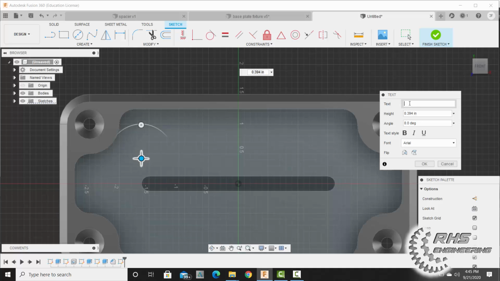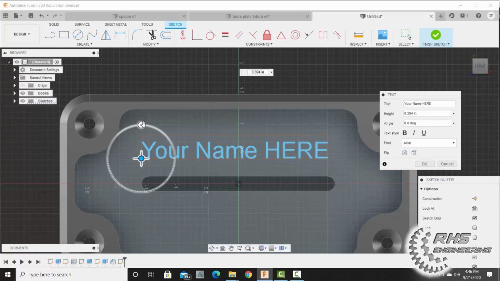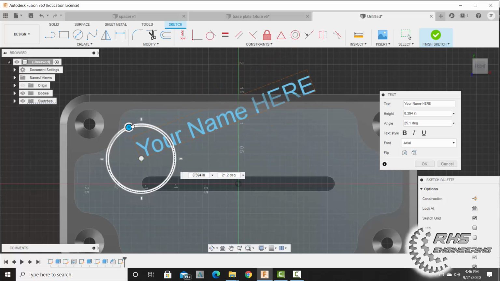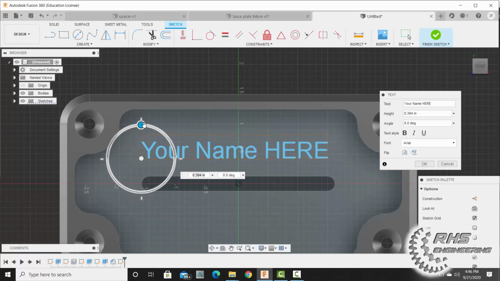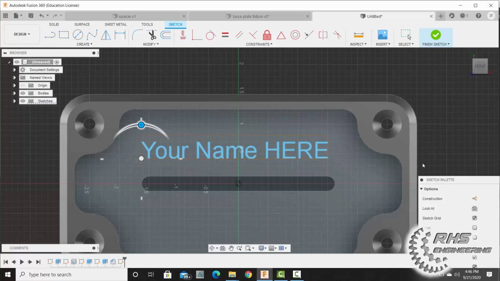And I'm just going to add your name or whatever text you like. I'm going to type in your name as an example. Okay, and you can change the height or size of it. The angle, you can also adjust it like this. Okay. And you can even change the font, but be careful with some of the fonts you choose, and then hit OK.